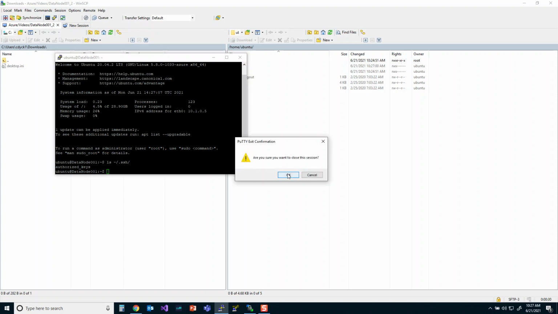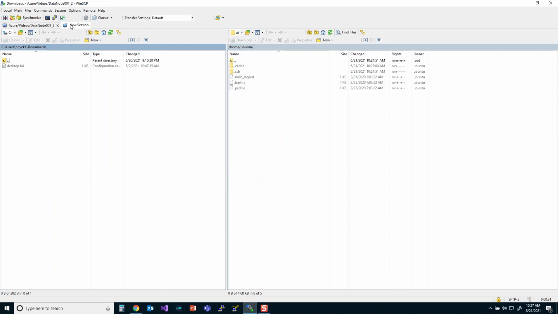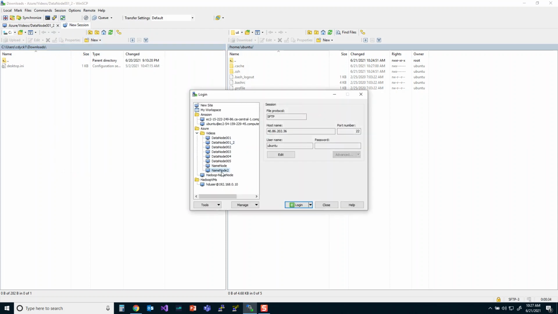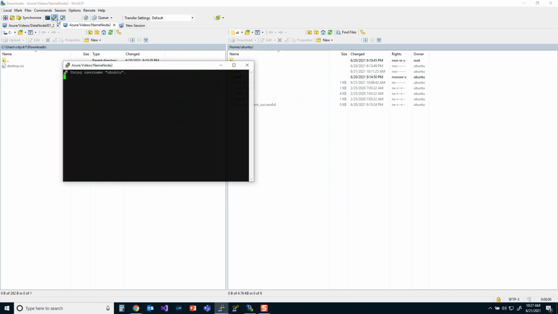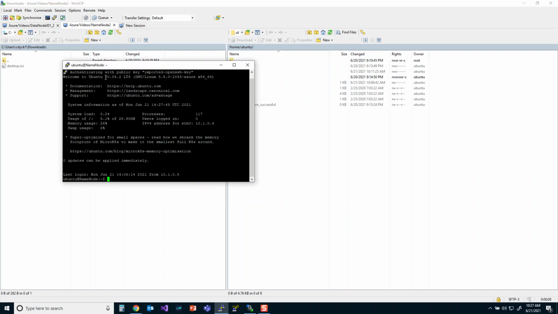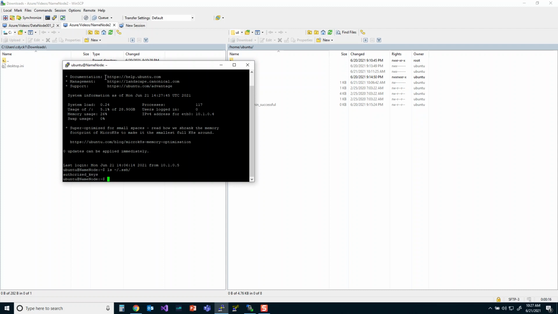So let's just do one more thing before we close off this session. We want to make sure that we can connect to our name node as well. We'll click on login, and we connect. We still have that folder that we created last time. And we'll see if we can connect through PuTTY, and we can. We'll do an ls to tell me what's in the SSH folder. Okay, there we have it. Same things. We have the authorized keys, and we're all pretty good here.